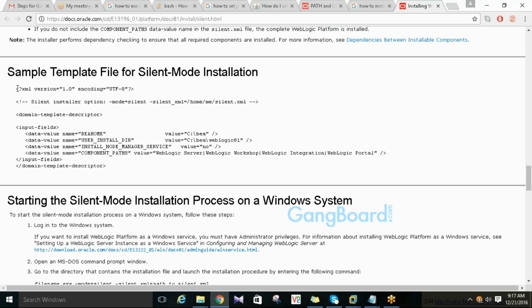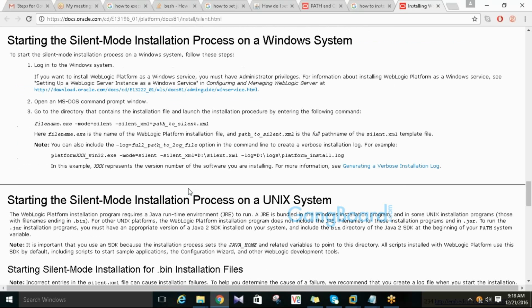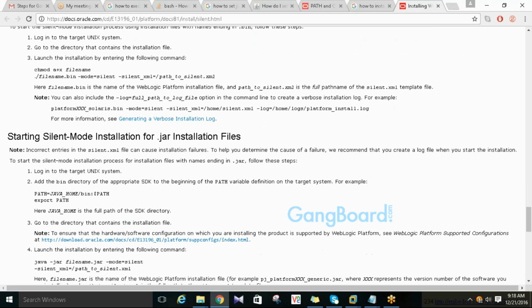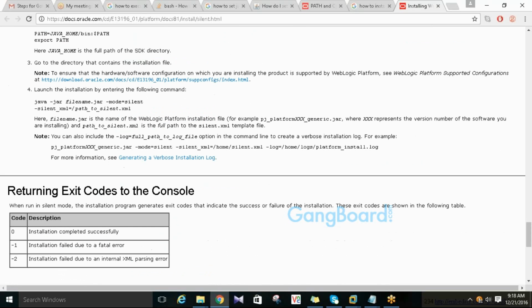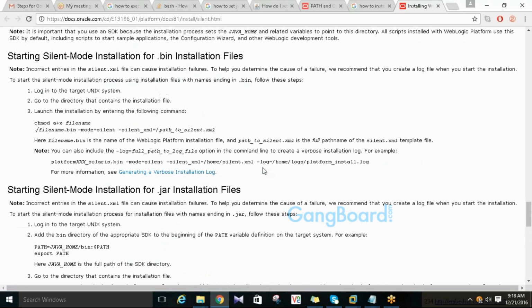It is also an XML based file, a domain template descriptor, with input field BEA home, likewise your WebLogic home, and user installation directory where you are installing WebLogic. Installation node manager value no, and component path you will provide. When you execute this file, it will start the installation of WebLogic Server. The silent.xml doesn't have config.xml or set domain environment, that is all the normal way.